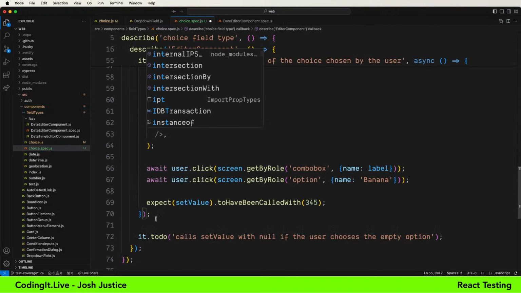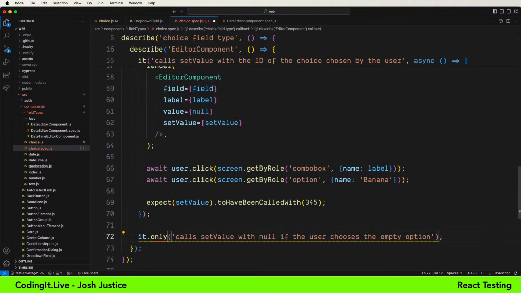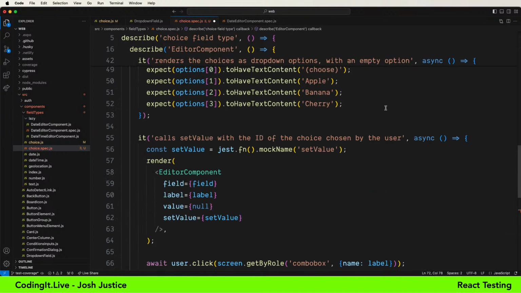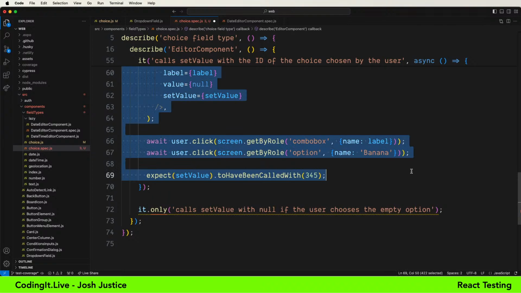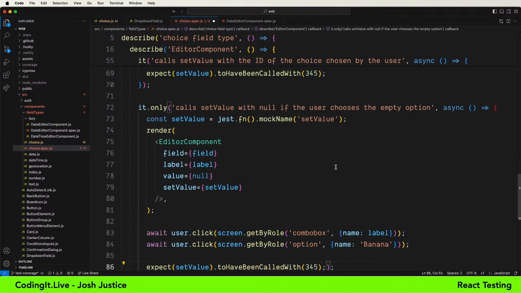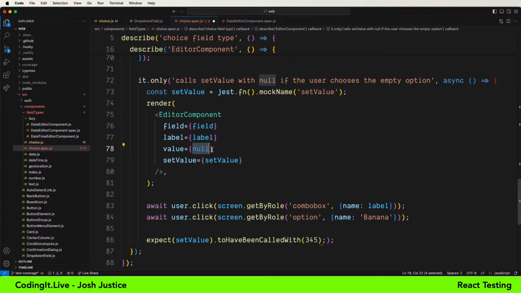Let's go on to our next test here. It calls set value with null if the user chooses the empty option. Let's copy this test because it's going to be pretty similar. But just for the sake of full realism, I am going to start with a value of 456 just to have some value in there. We're going to choose. And when we choose, set value should be called with null.